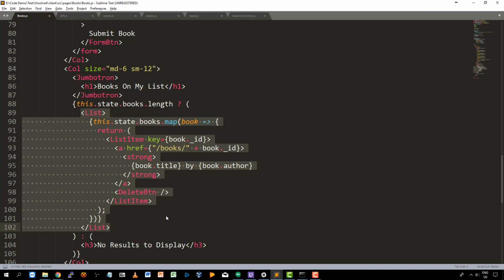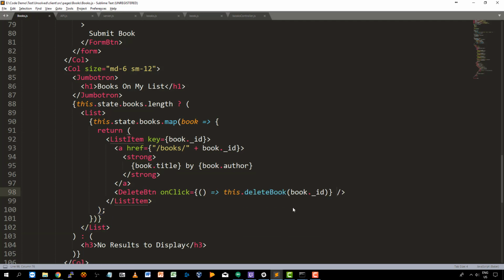When the button is clicked, we're going to run the delete book method and pass the book ID as a parameter. Now, when the list is created, each delete button will pass a unique book's ID. The delete book method will receive the ID as a parameter and will pass that variable when we call the delete book method from API.